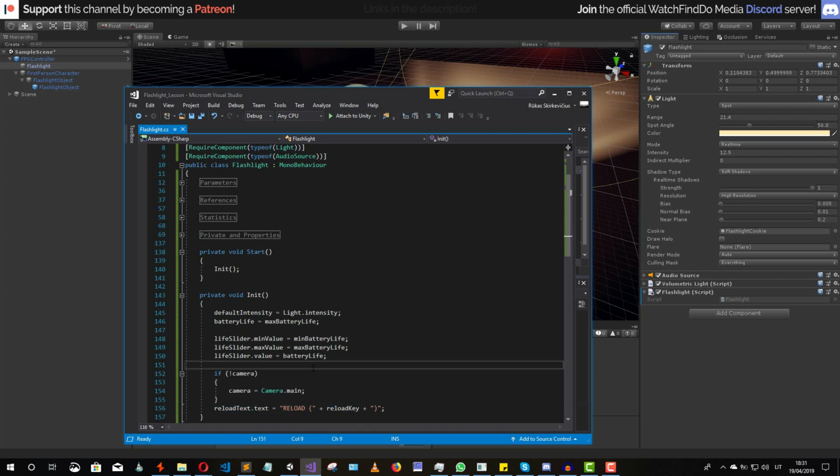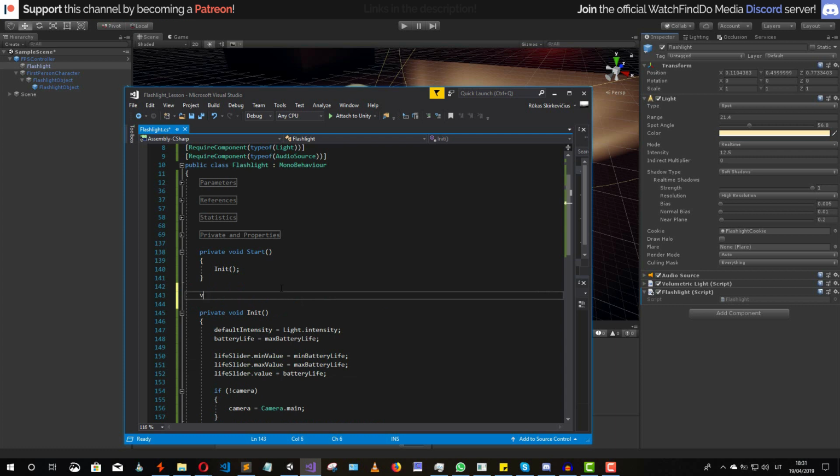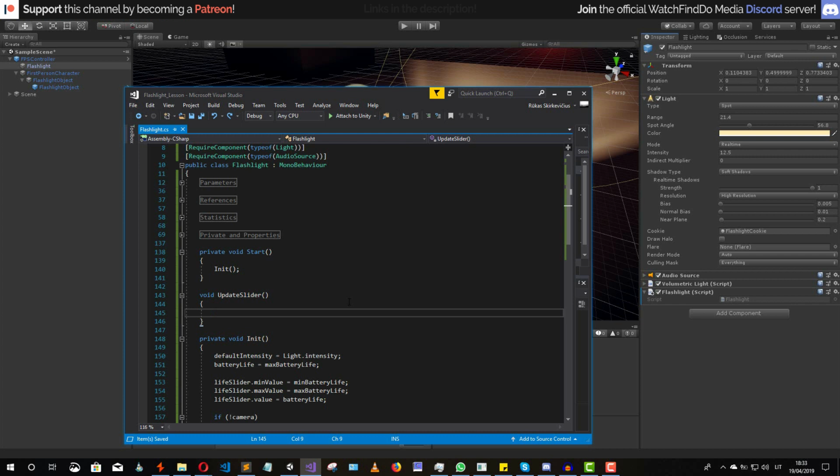Alright, so the next thing we need to do is we need to update the slider, and we are going to do that by implementing a brand new function. So let's create a brand new private method that we can call something like update slider. Alright, so the first thing we want to do is we want to update the slider's value. So the first thing we want to do is an if statement, and we want to check if a live slider is referenced. If that's the case, let's say that the live slider's value is going to be equals to battery life.